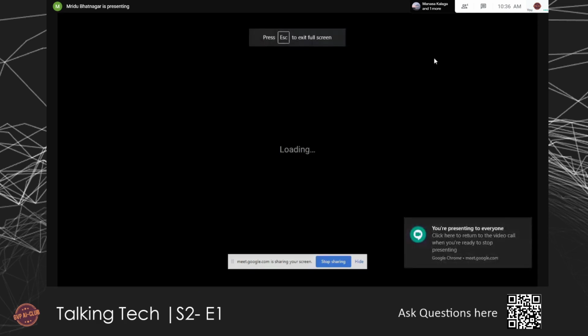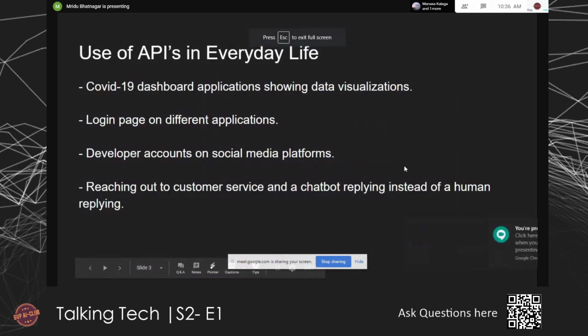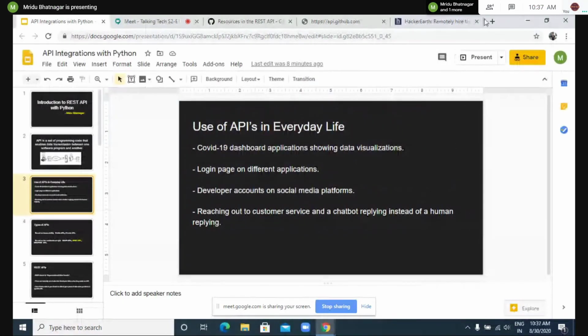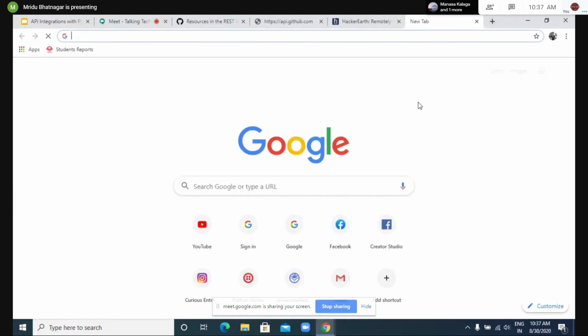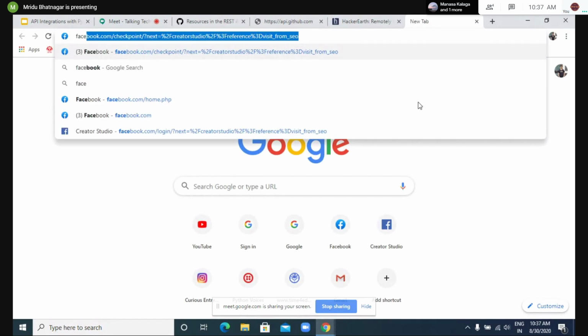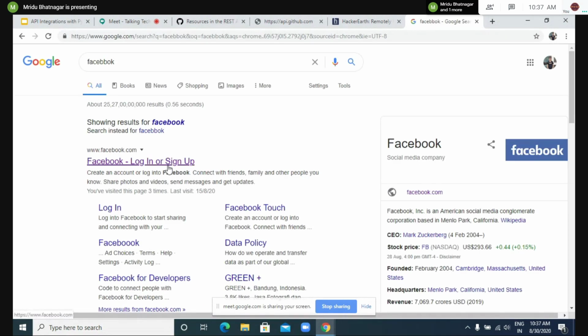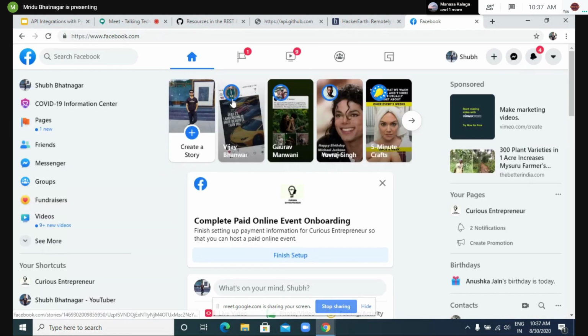Yeah, so the next example is the developer accounts on social media platforms. Now, you might have observed that when you open facebook.com or twitter.com, they provide us with two options. One option is regular login, another option is a developer login. So there are two options available to you.